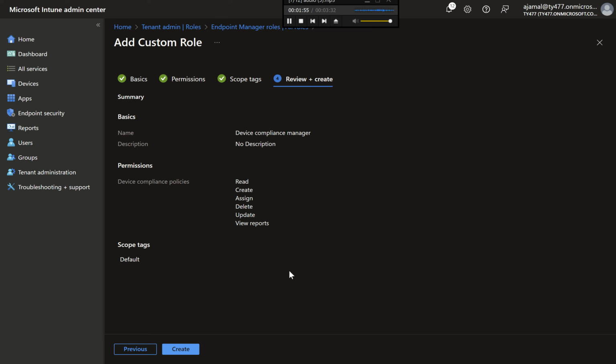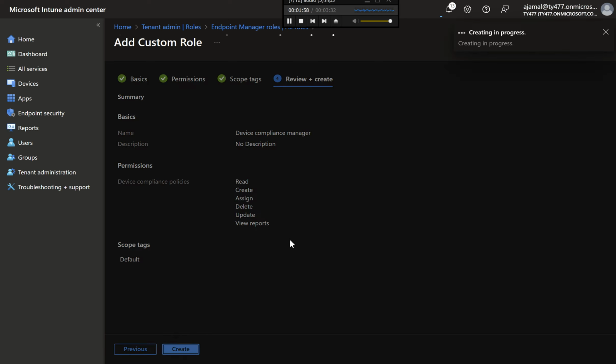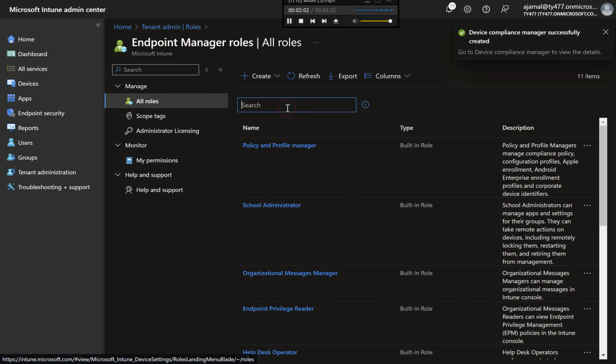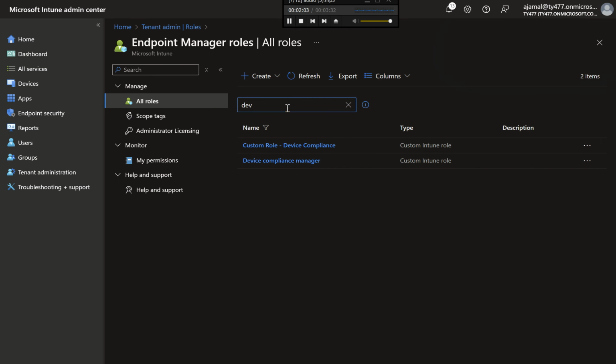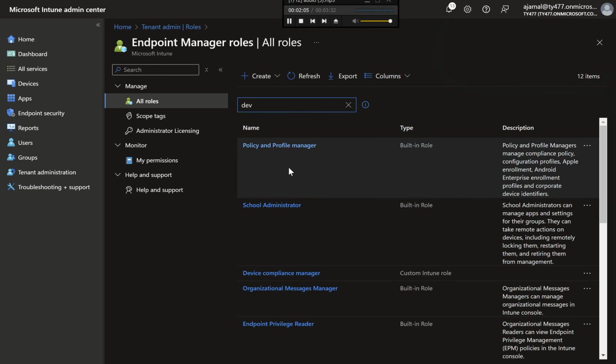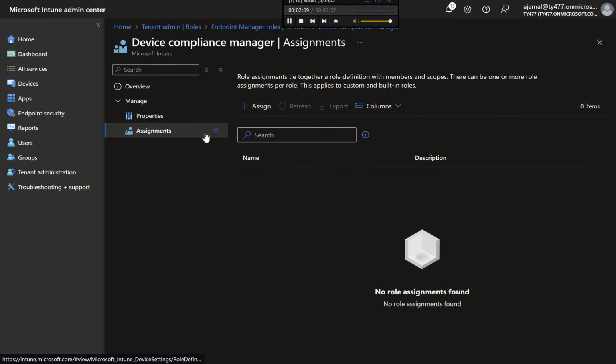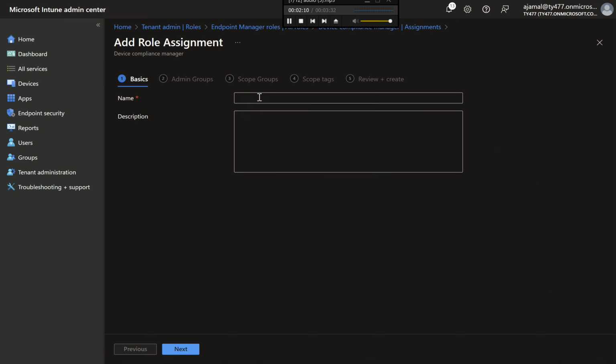Review the configuration settings for accuracy. Click Create to finalize the custom role. 7. Assign the newly created role. After creating the role, click on the new role and then click Assignments. Click Plus Assign to start the assignment process.